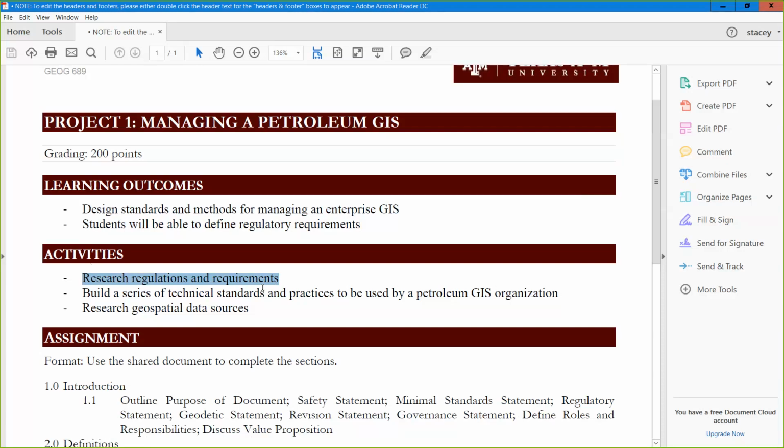Then you build a series of technical standards and practices that are used in the industry. So you have PODS, you have PPDM, you have IOGP, and I've listed several IOGP documents that are in our reading resources. Look at those.